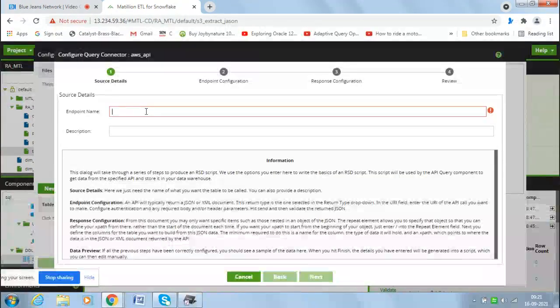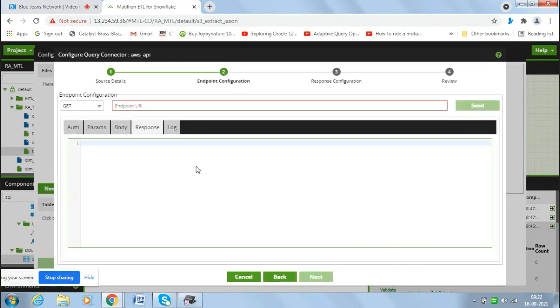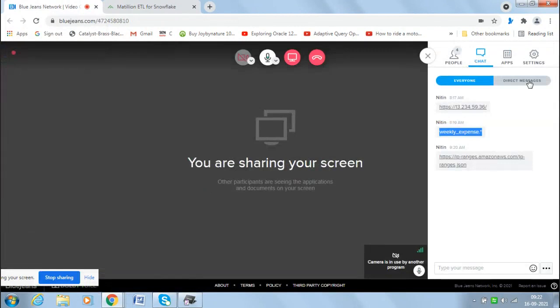Give it a name. Let's say this is for the IP range, I mean, using this endpoint we will get the IP range. So AWS IP range. Then click next. Now I have pinged the URI in the chat box, so you can copy it. Sudhakar, you can also keep it for your reference.